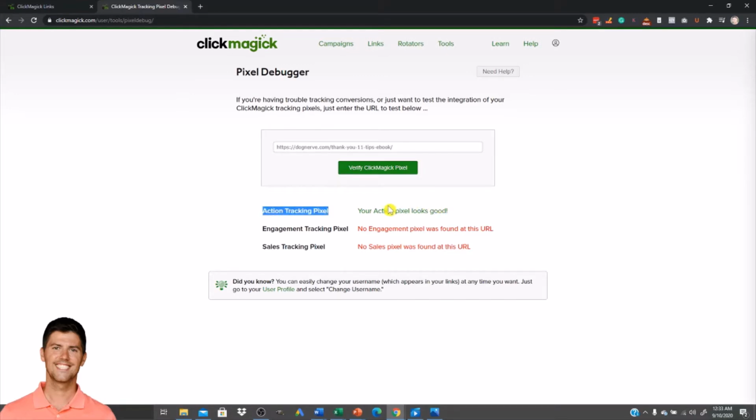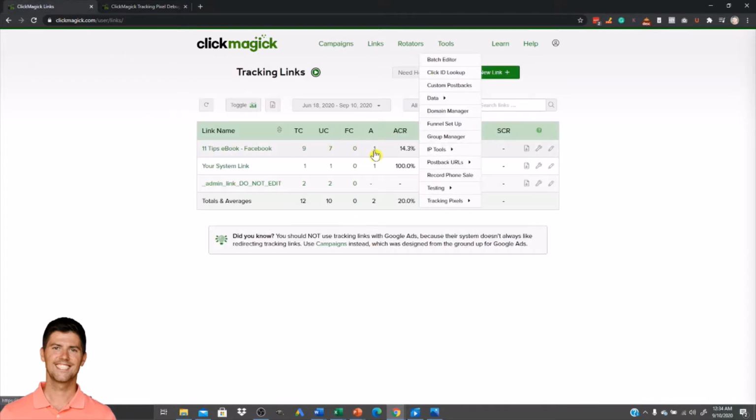So we're good there. Now every time there's an action on your form submission for that ebook, they're going to be brought here, and this action tracking pixel will fire, and it will show up in your actions here. Okay.